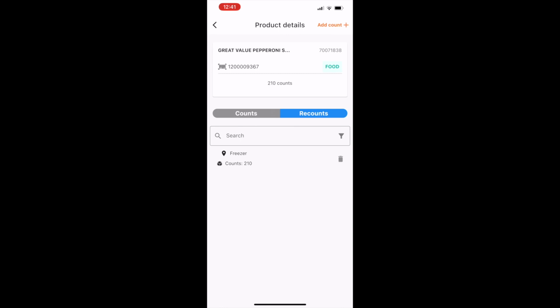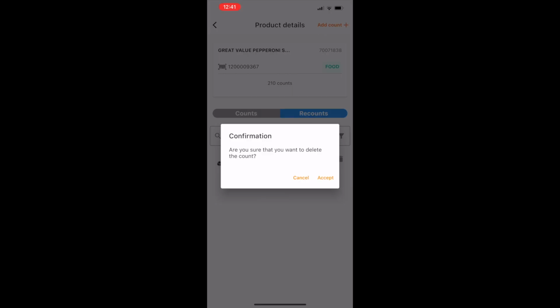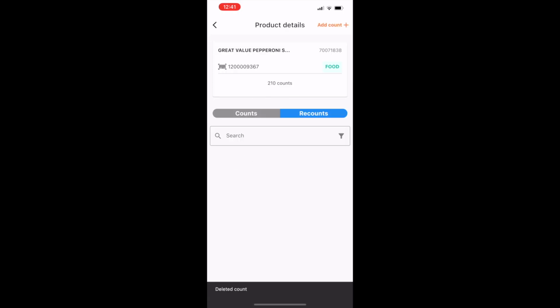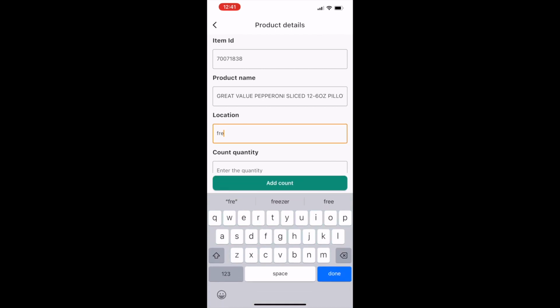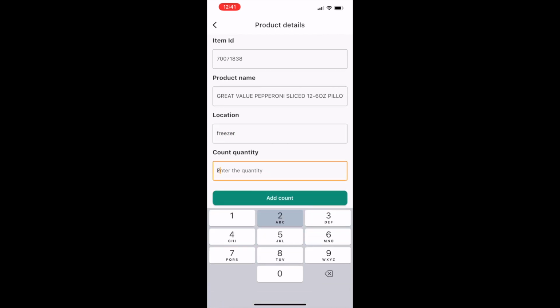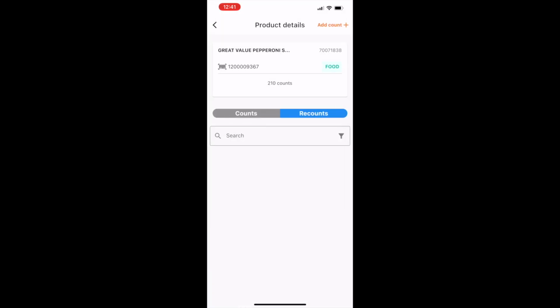When he recounts the items, he realizes his mistake and needs to correct it. To do this, he deletes the original count of 210 units by touching the trash icon and confirming he wants to delete the count. The original count of 210 units was deleted, and he now must add the new and correct count of 21 items. He touches the Add Count button, re-enters the location of the product and the new count, then touches the Add Count button. That is it. If he looks at the Counts tab, he sees the new count he just added, and he is finished with the task.